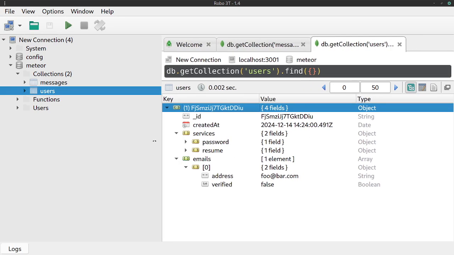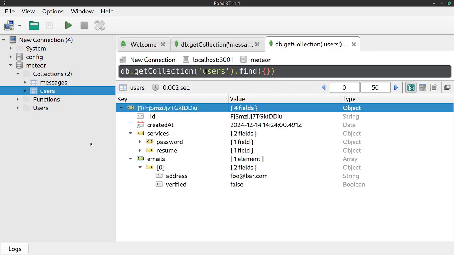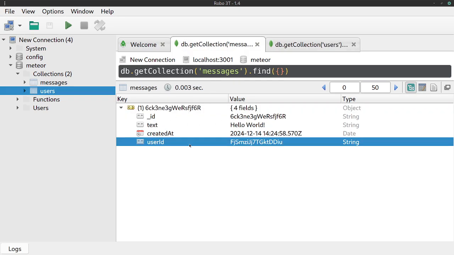Again, Meteor manages this for you. Right out of the box, Meteor comes with an embedded MongoDB. You don't have to install MongoDB on your own. Okay, I didn't install MongoDB. This is just running with Meteor, and as you can see, we have successfully managed to insert a document into our database, into our messages collection.